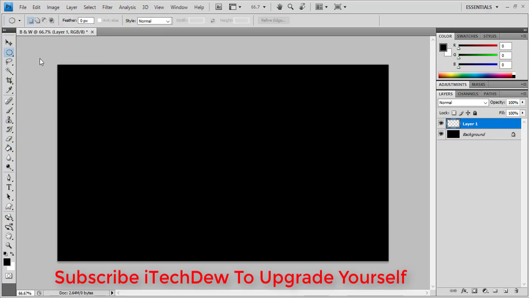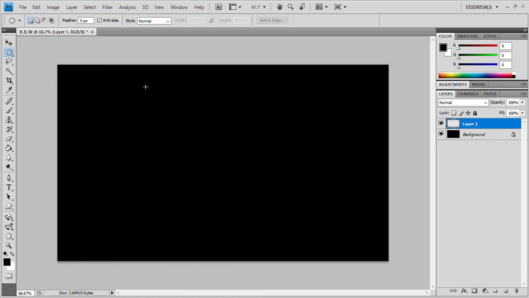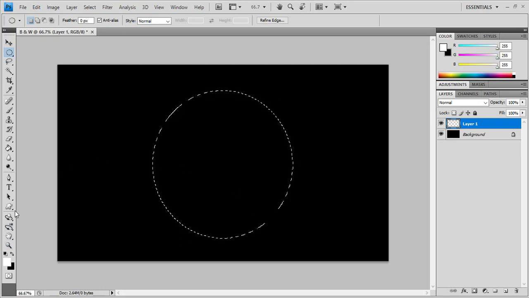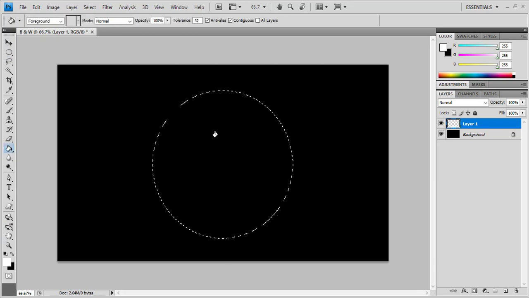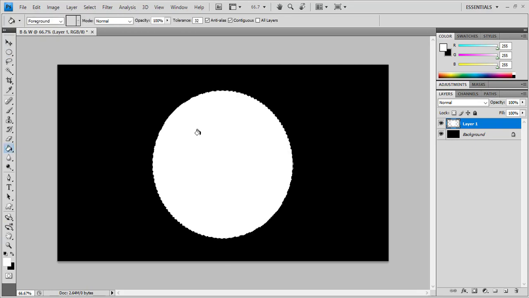Select the elliptical marquee tool. By pressing Shift on the keyboard, make a circle here. Select white color from here, select the paint bucket tool and fill white color, press Ctrl D on the keyboard and then select the elliptical marquee tool. Again by pressing Shift, make a circle here smaller than the original one, and then fix this.